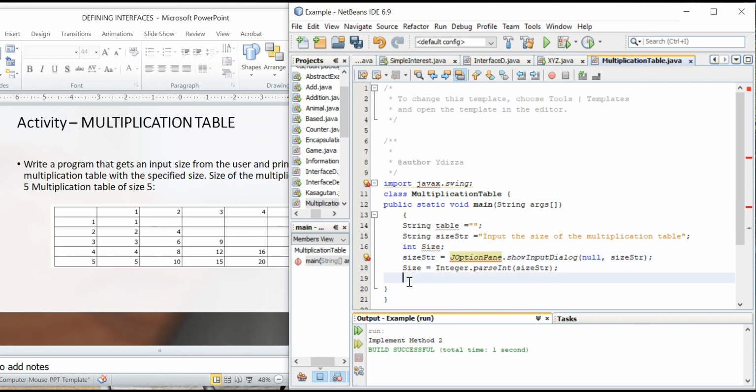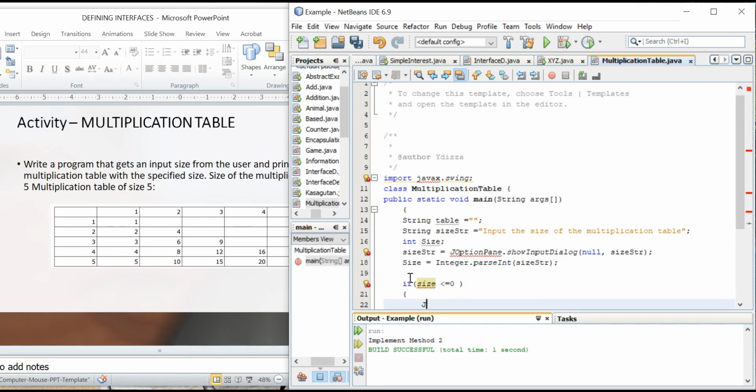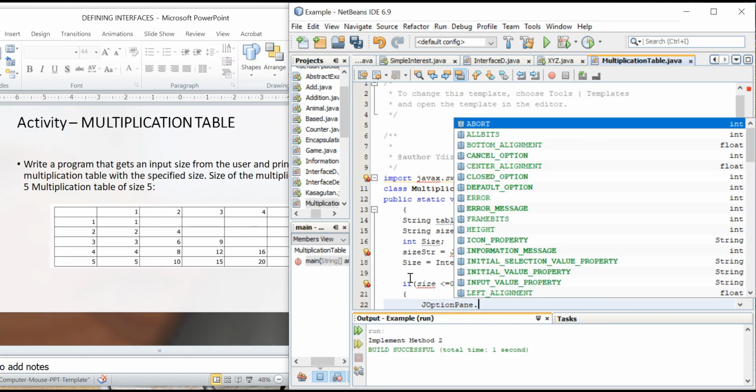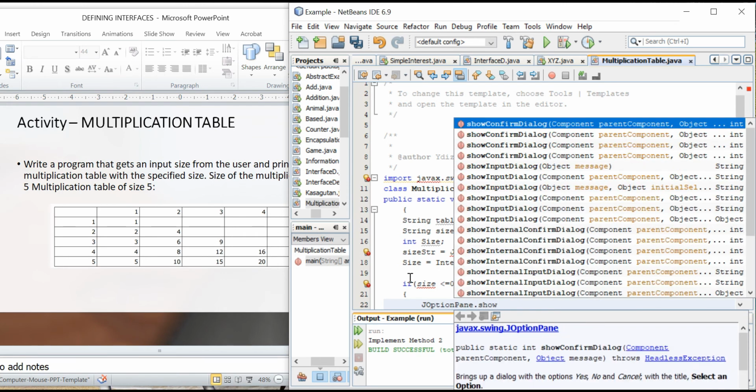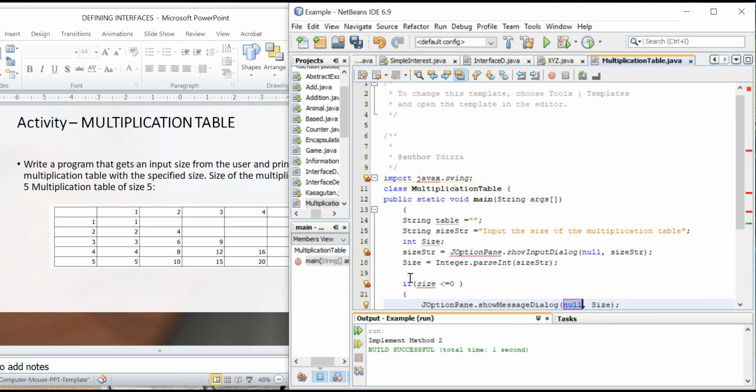We'll fix that later. And then, if size is less than or equal to 0, so we said JOptionPane.showMessageDialog(null, "no output for value less than 0").